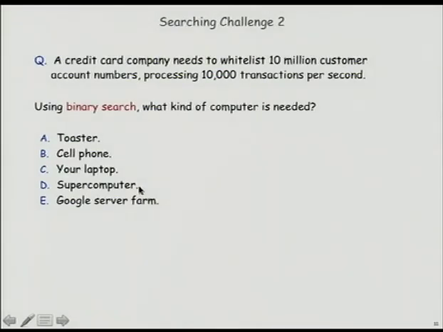So having said that, I can re-ask the question. If I have the same credit card company that needs to whitelist 10 million customers, processing 10,000 transactions per second, if they use binary search, what kind of computer is needed? And the answer, of course, in this case is any of those will work. Well, as I said the last time, a toaster might not be ideal, but definitely you could even do this on a cell phone of today, and you can solve this problem. So this concludes the story of the searching problem.